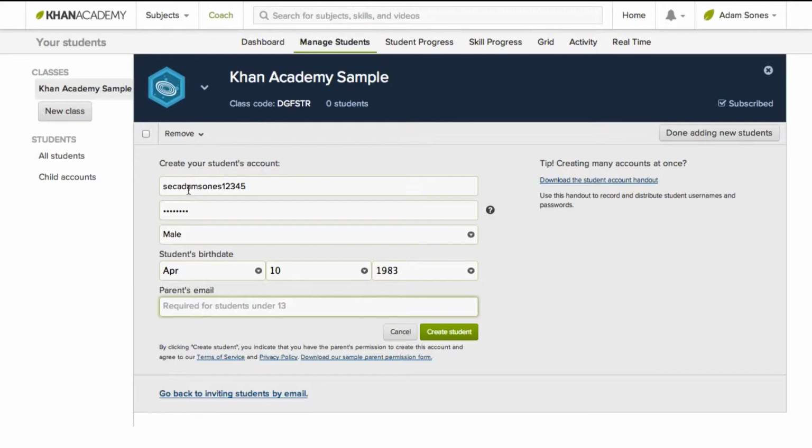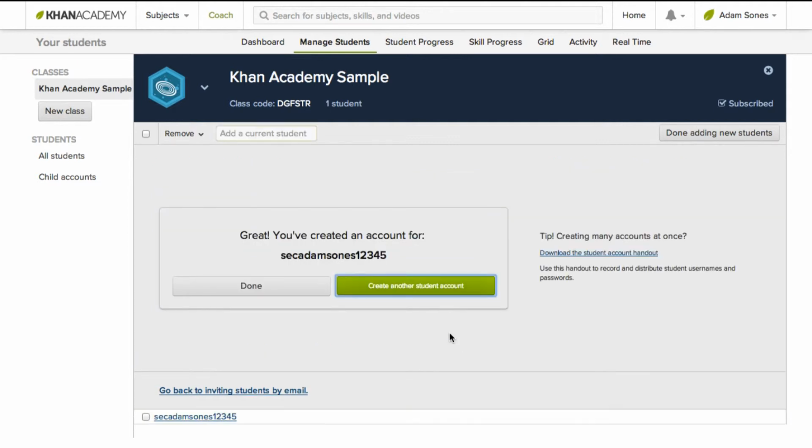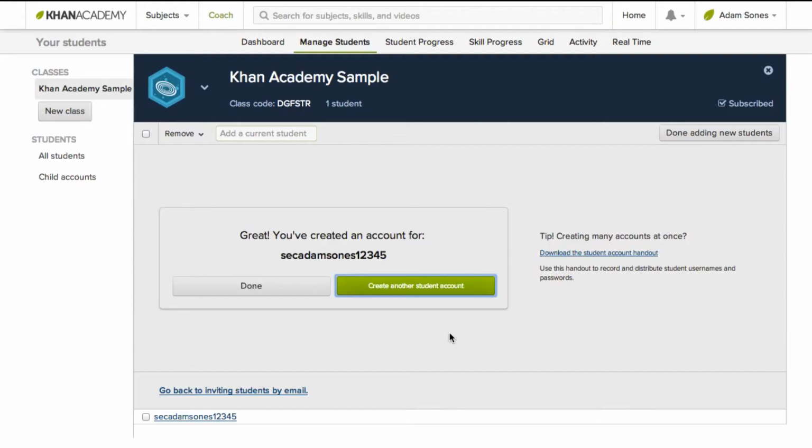So we'll create their account, and then all we have to do is hit Create Student. What that'll do is create the student and make that account active, and so that's the new account. It's SEC Adam Sones 12345, and my password is SEC12345. I always give the same password to all the students, and they don't really have to change it unless they want to, because there's no sensitive data on there. It doesn't have to be tied to your email address or anything like that. That way, when the students forget their passwords, you'll be able to help them with that and log back on.